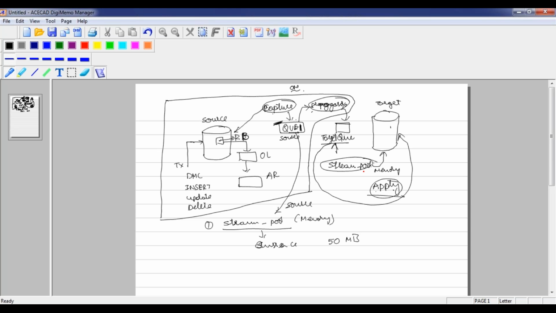There will be one more process called the propagator. The propagator is also configured in the source machine, and it keeps monitoring this queue in the source machine and pushes the changes to the target queue. The target queue is in the target machine, and there will be one more process in the target machine, that is the apply process. Whatever changes appear in the target queue will be pushed to the target machine and applied there. So here also the entire process happens at a logical level.